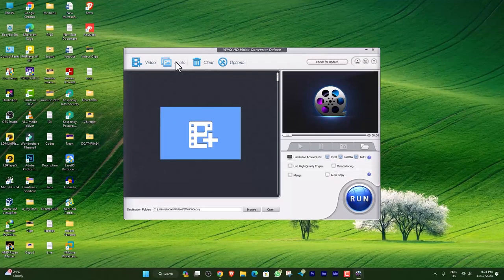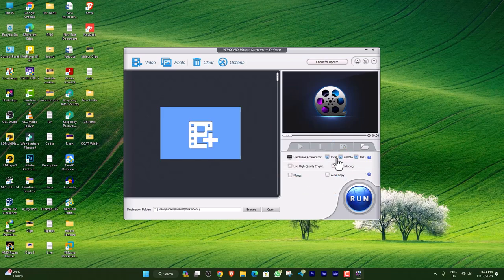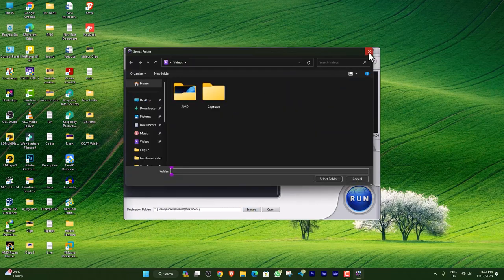From here you can add photos to convert, and there is a clear button, and options like your language and how many cores of your PC it will use, and many more options, and output folder, snapshot folder. You can just edit as per your requirements. Just click on done. And here is the hardware acceleration. Intel, Nvidia, AMD, all hardware accelerations are there with this software. And the destination folder will be like this. If you want to change it, just browse here and you can change this accordingly.